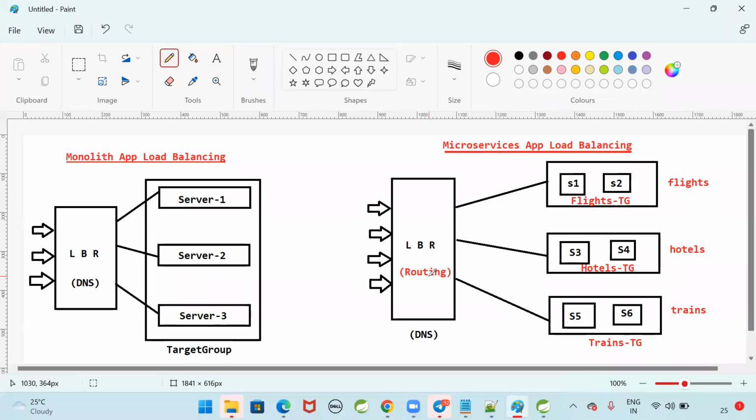Now I will create a load balancer. In the load balancer, I will configure the routing. If a request comes with flights in the URL, it should go to the flights target group. In the flights target group, 2 servers are available, and they should process the request in a round robin fashion.